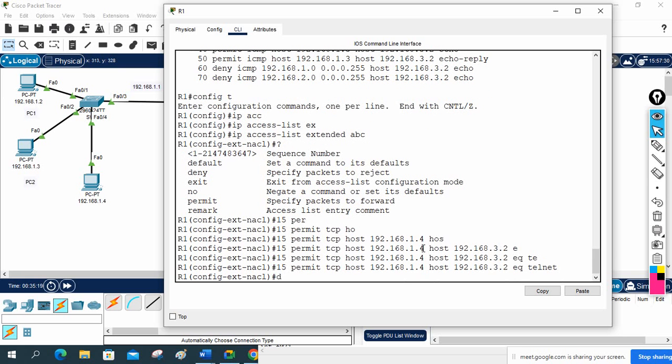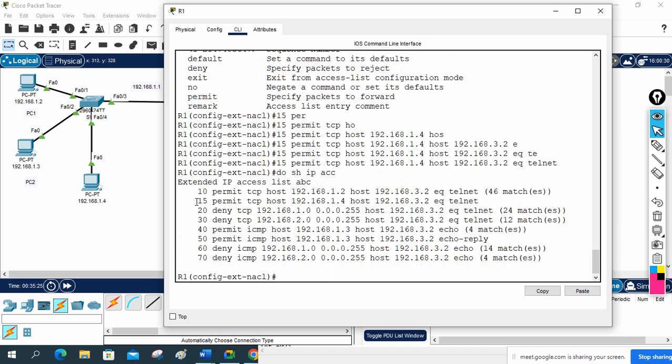If you want to check, do show ip access-list, and you can see we have a new entry here. If you create it without using the sequence number, it will come at the end, so they will block directly. You need to bring it before 20, so I write 15 and it came here. If I write 1 or 2, it will come above the 10.